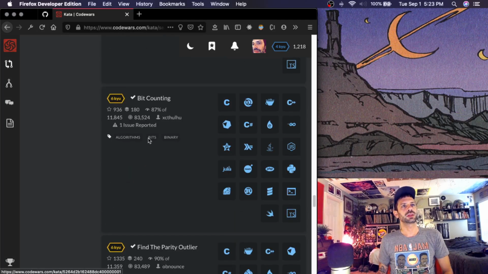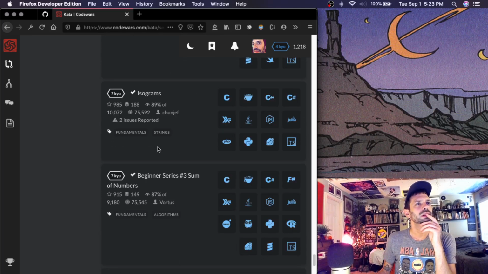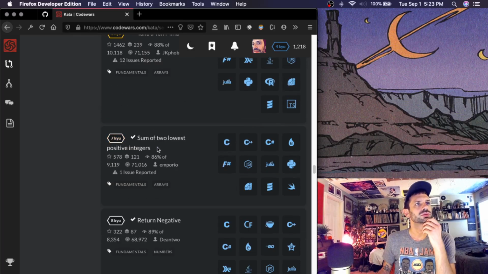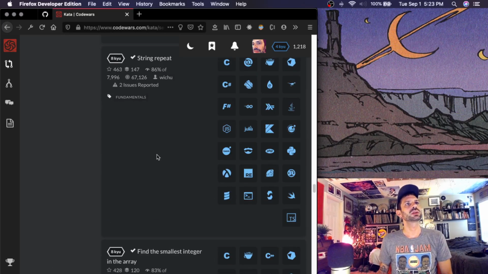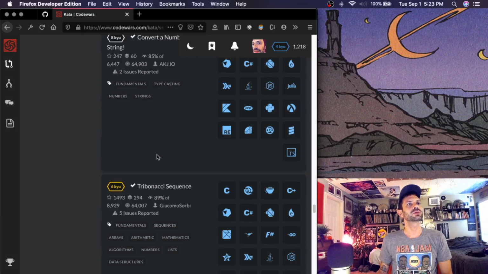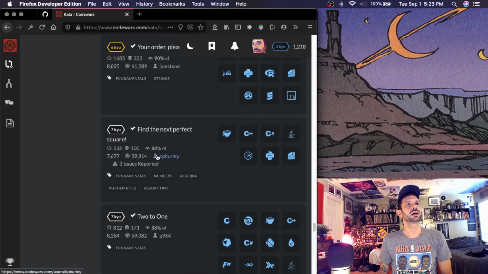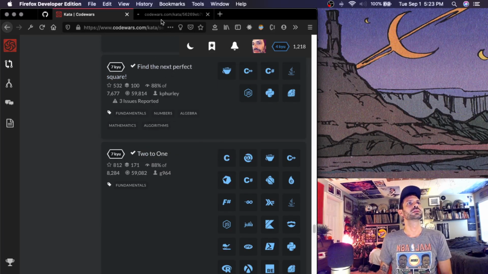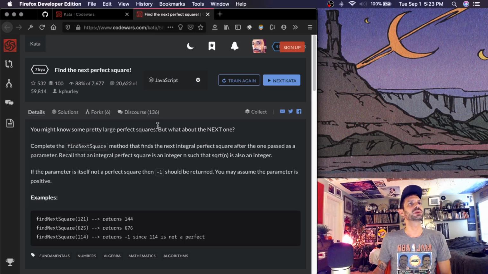And I think the one that we're on now is... Let's look. Growth of population, we've done that. Replace alphabet. Find the next perfect square. Let's check it out. You might know some pretty large perfect squares, but what about the next one?